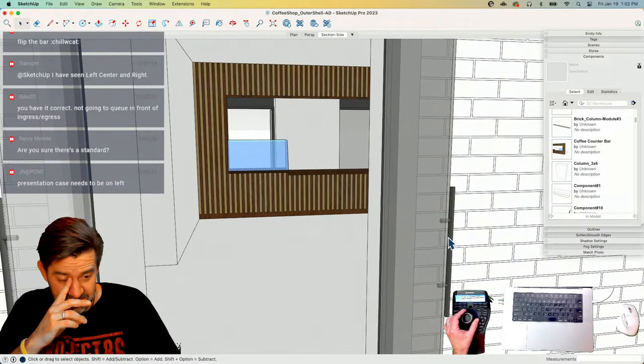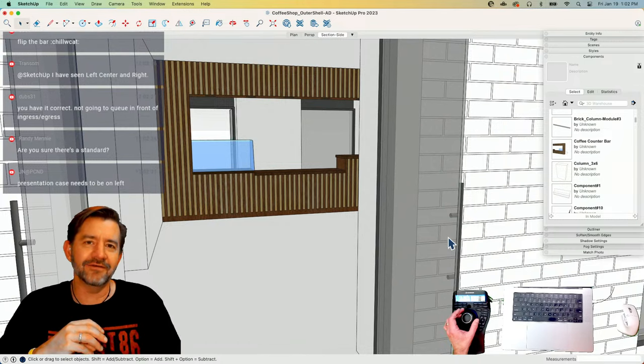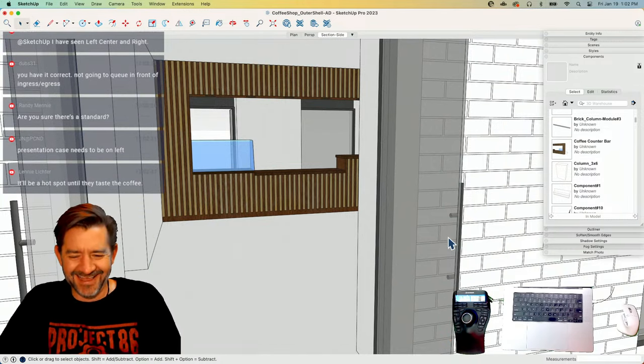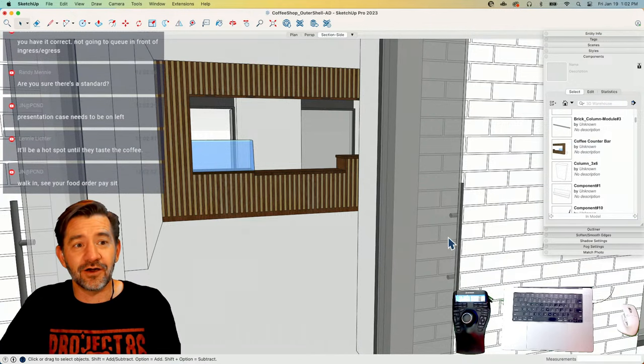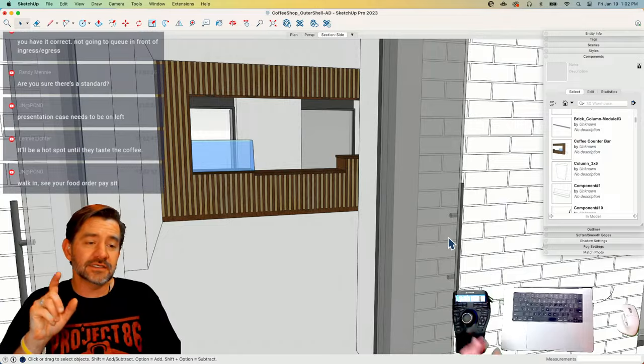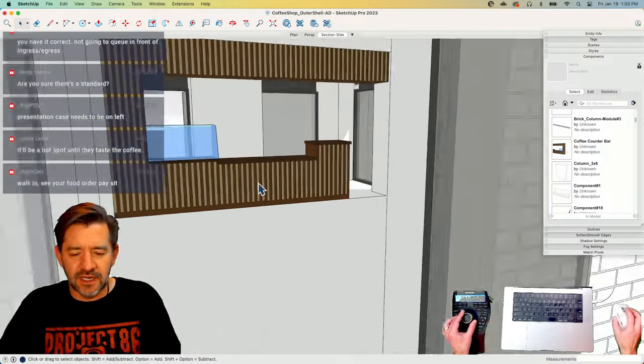Yeah, I get this. Randy's asking if there's a standard. Absolutely no. I have no idea. I've never read anything that says you're supposed to do it. I was just thinking in my head, like all the places I go. Oh no, wait. I guess there's one spot where you pick up on the right. So yeah, okay. That is pretty split too.